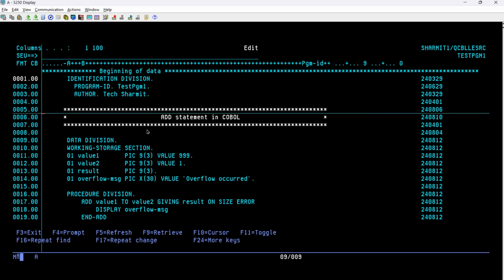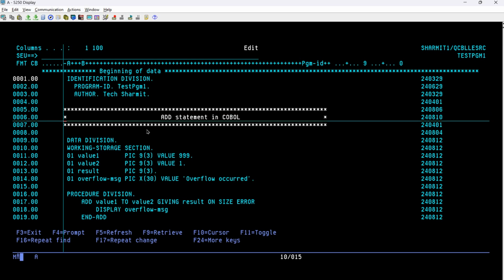After that, from line number fifth, you can count from here 1, 2, 3, 4, 5, 6, and 7. So on the seventh position, you can see we have an asterisk. After placing this asterisk, whatever you write after this will be considered a comment line. So these three lines I have declared as comments just to show you the topic name, which is add statement in Cobol.